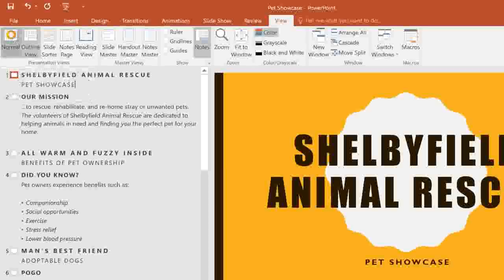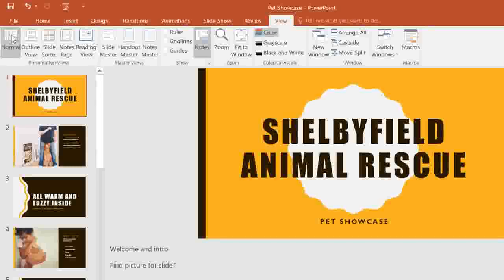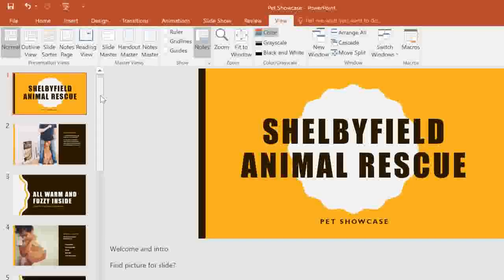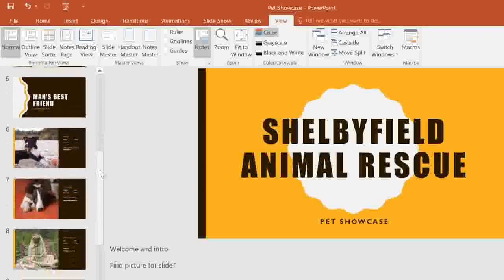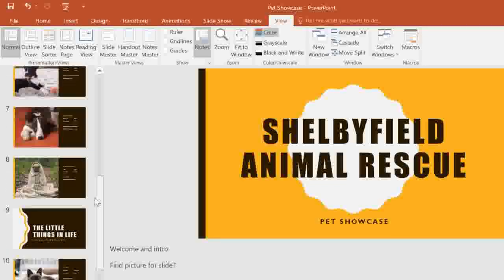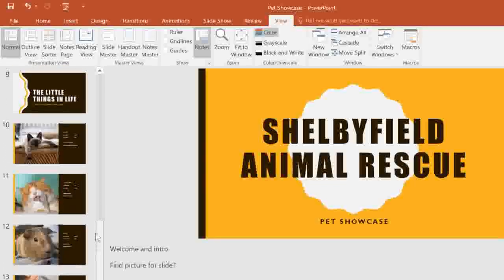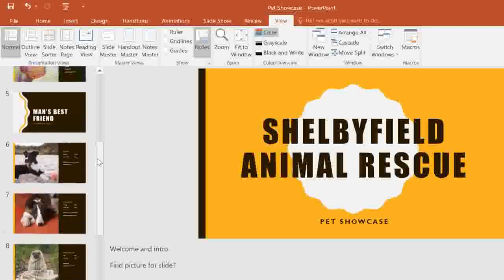on the View tab. The other thing I'd like to do at this point is organize my slides into sections, which can make them easier to navigate. In this example, we have sort of a 2-part presentation. First there are dogs, and then there are cats and other pets. So I think I'd like to create a section for each.